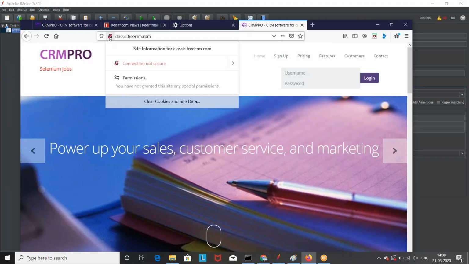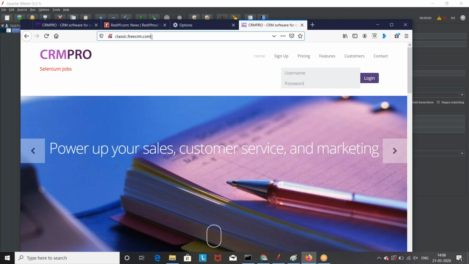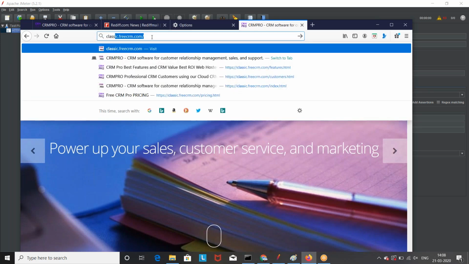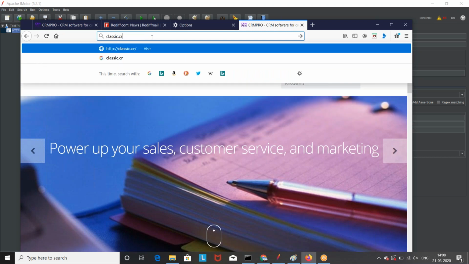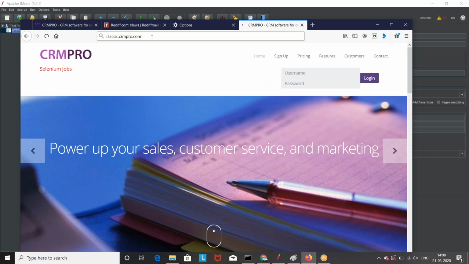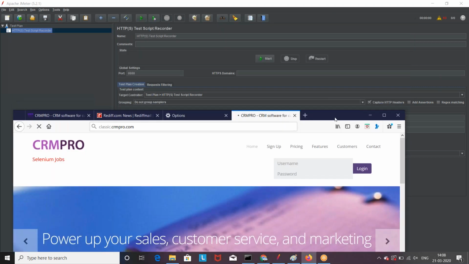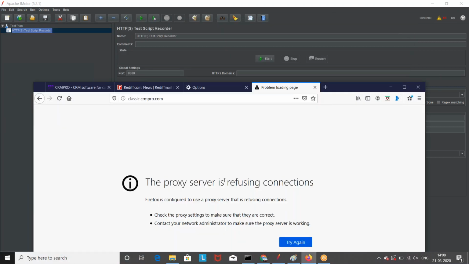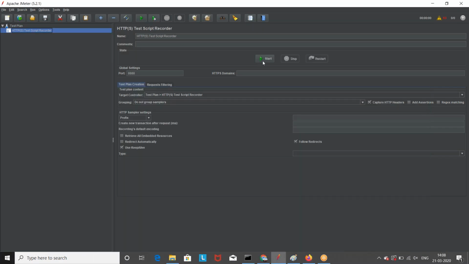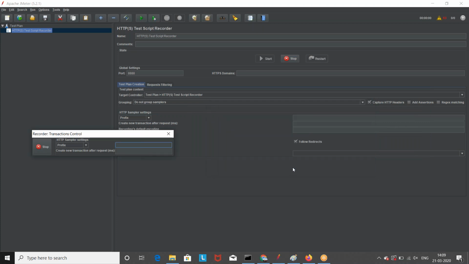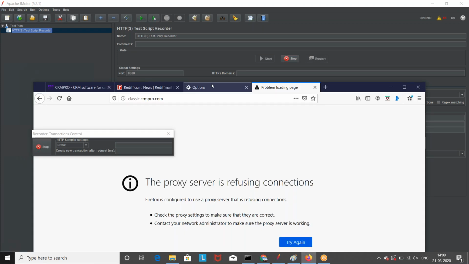Yeah, so one second, I'll do one thing. Let's see, classic.crmpro.com. Let's try to hit this particular site, and we have to start the proxy. See, again, it's saying the proxy server is refusing the connection. Why? Because we have not started the proxy. Now let me start the proxy. Click on OK, and then you hit this particular site once again. Let's see, classiccrmpro.com.